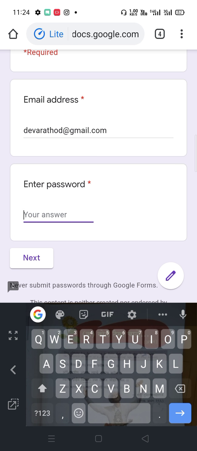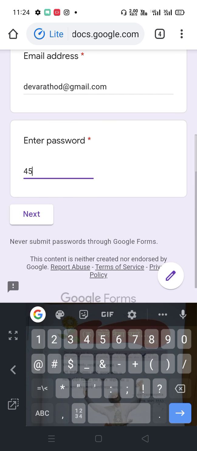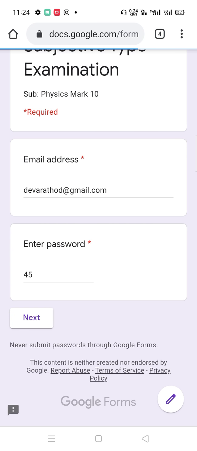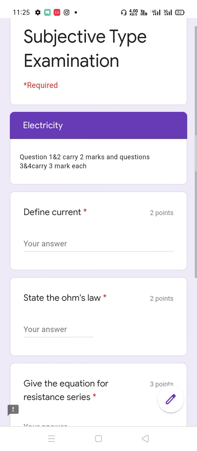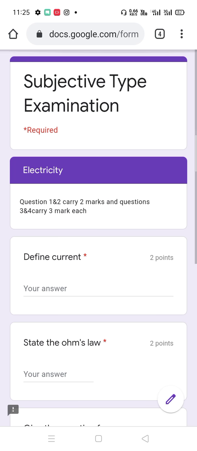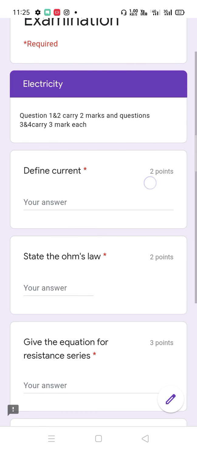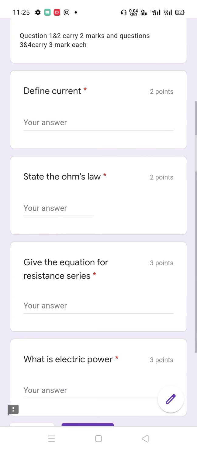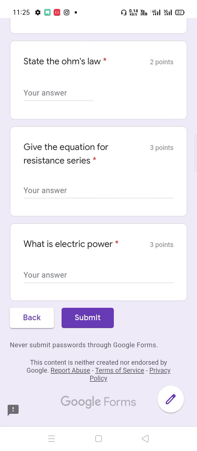Then enter the password. I have already set the password and the time limit, so I will write 45 something here. Then next. Please watch my previous video so that setting the password and all the works you will come to know clearly. Once we enter everything, we are redirected to the question paper. See the question now. Subjective type examination, electricity is the topic, and this is the instruction. Questions 1 and 2 carry 2 marks, questions 3 and 4 carry 3 marks. Define the current, and the second question is state Ohm's law. Third, give the equation for resistance in series, and fourth is what is electric power.